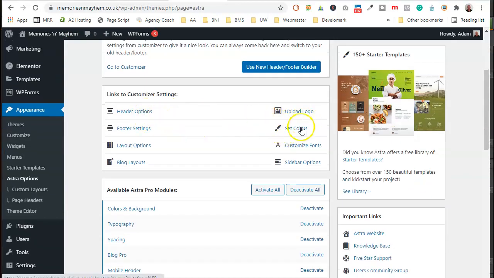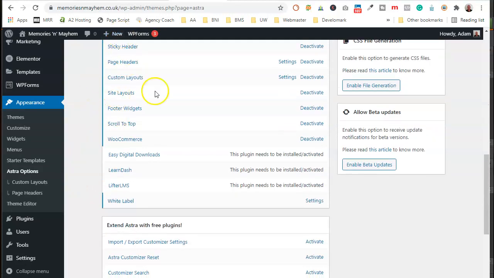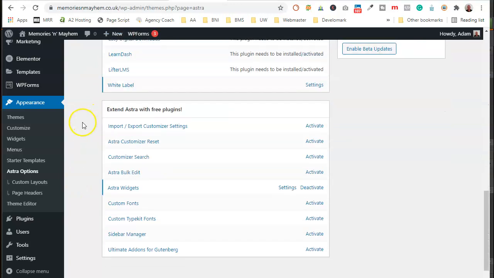Okay, so we've had a look through, we've covered a little bit on the colours, header options, uploading your logo, sidebar options we'll cover if we're doing posting, and that's it. So you've got all these bits here, they're all activated, so they just all sort of do things that we've just gone over. The Astra widgets, we'll see when we're messing around with widgets in a little bit.